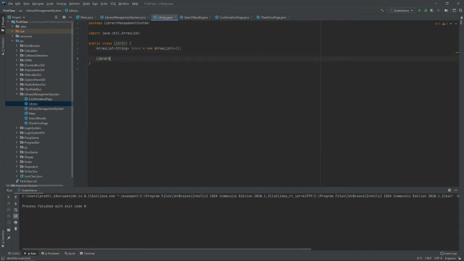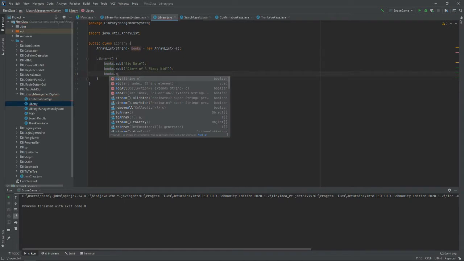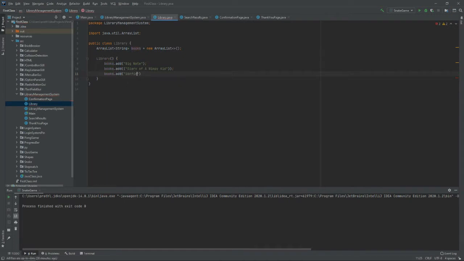Now we're going to create a constructor, Library. Now in this constructor, we're going to do books.add Big Nate, one of my favorite comic books. Books.add Diary of a Wimpy Kid. Books.add Garfield, literally my favorite comic book. I'm kind of debating between Big Nate and Garfield about my favorite comic book, but Diary of a Wimpy Kid is awesome.